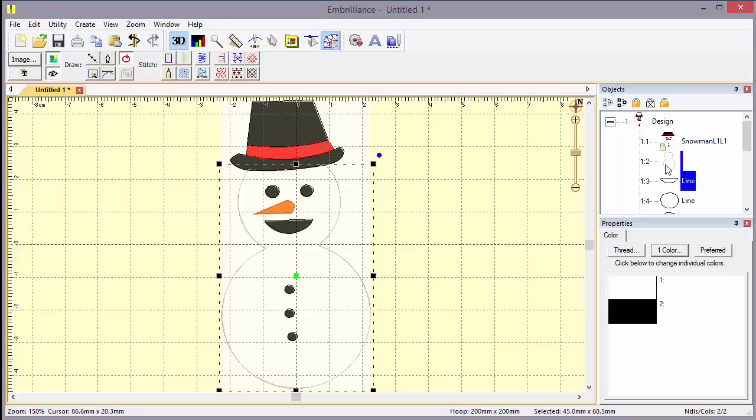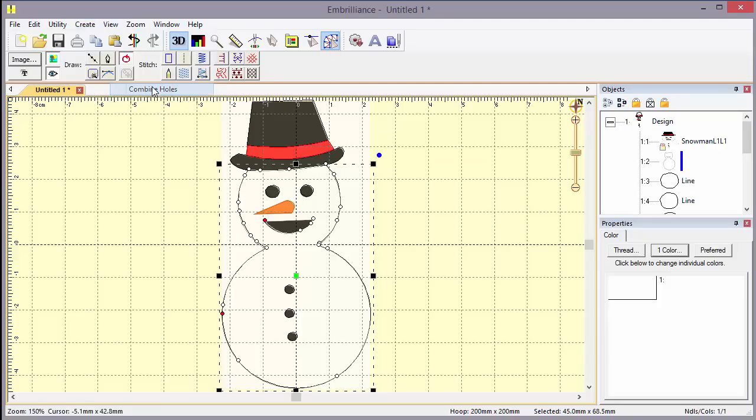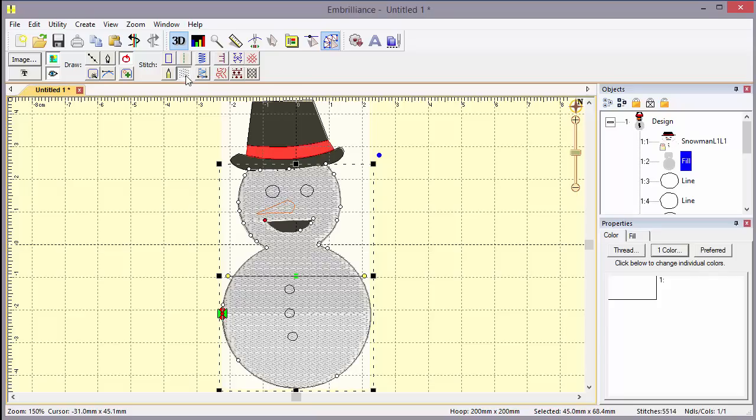Now to combine the shape as a whole for the snowman body, I'll go to our Create menu, which is only visible when the StitchArtist Create Designs mode is going on. I'll click on Outline and go down to Combine Holes. Now, the snowman's body has that shape as a whole. Let's put a fill on it so that you can see.